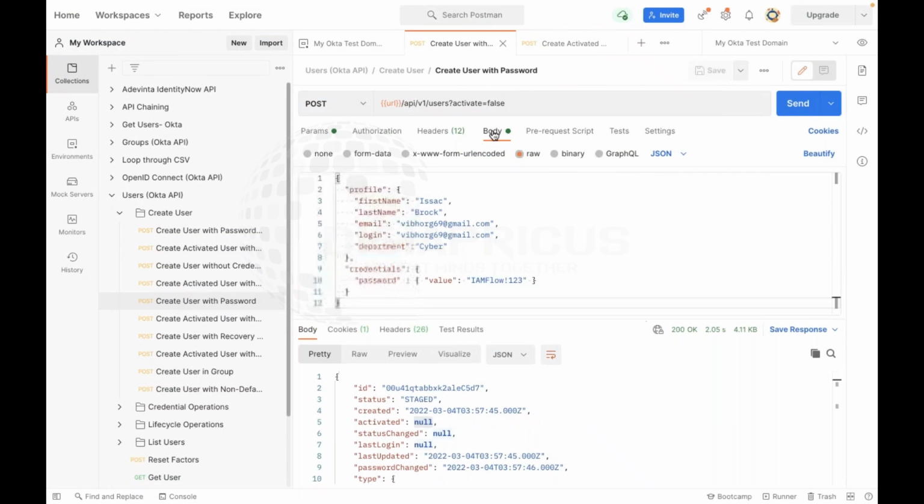Last time I did not activate it. I went into Okta and from there I manually sent an Okta activation email to activate the user. That's why I got an email. But this time I have made sure that my user is already activated.